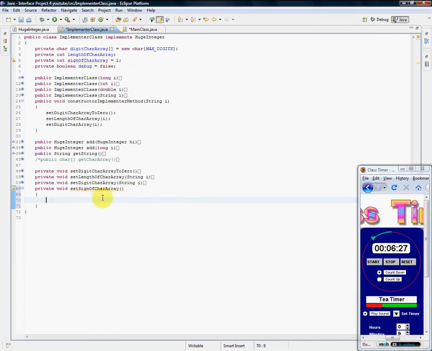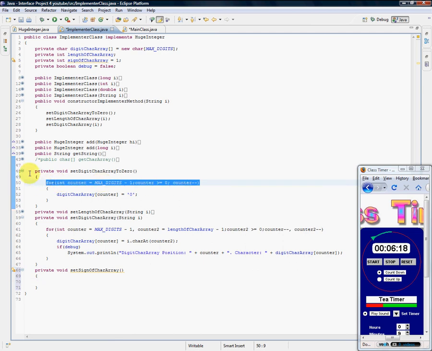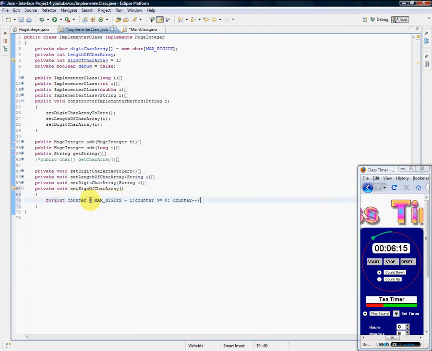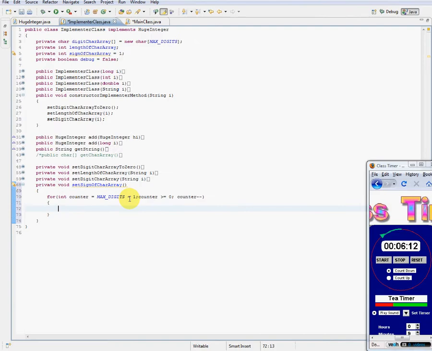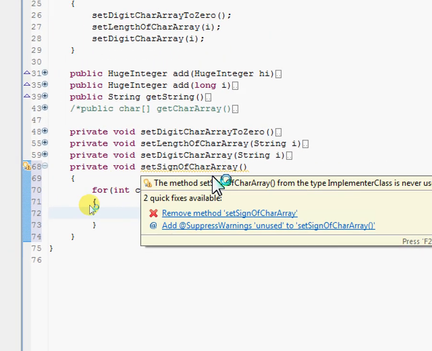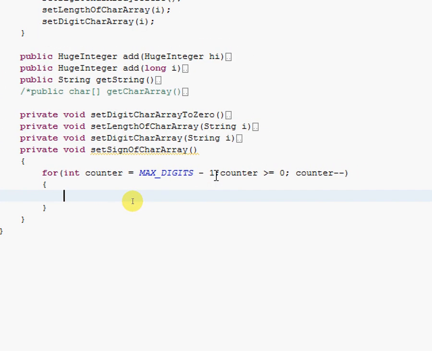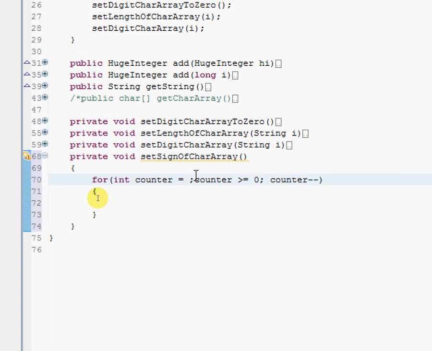So set sign of array. What we're going to do is have a for loop, similar to this one here. Let me just copy the header of that for loop. I just took the for loop out of set digit character array to 0. So let's see what we're going to do. We're going to go through the array from left to right. I don't know why, I just want to. So start at 0 and run this as long as the counter is less than or equal to 79, and make sure it's incrementing by 1 each time.